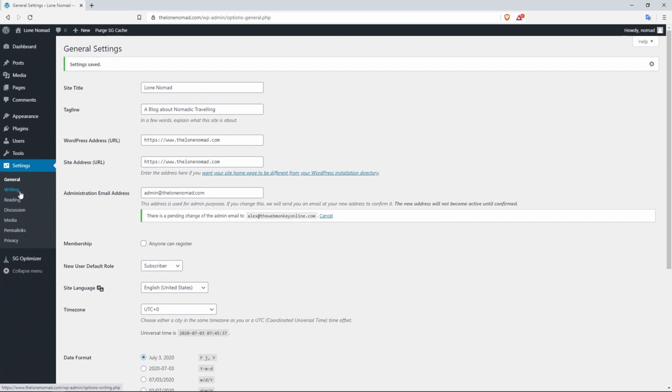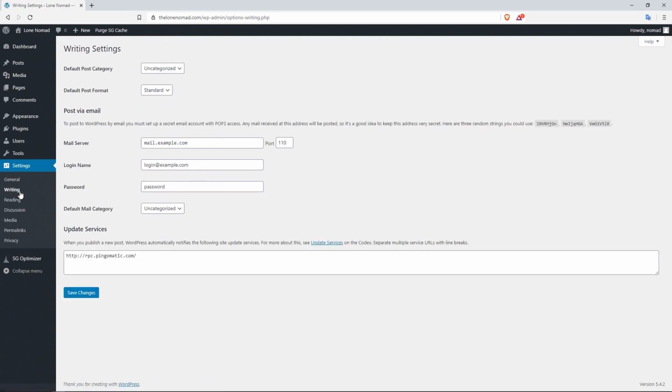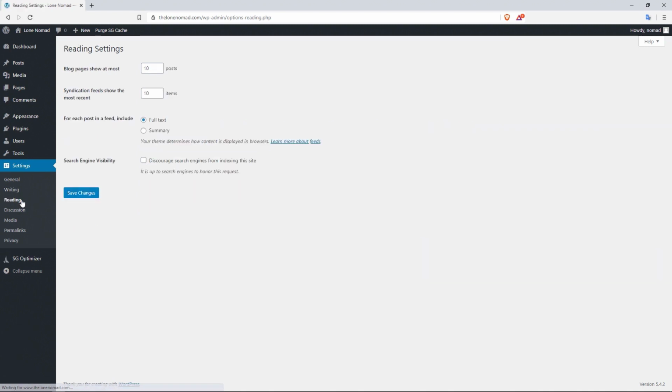Let's jump down here to writing, which for now, there isn't anything that we need to address in here. We'll come back later and change the default post category when the time comes. So we'll leave that as it is. Now, reading, this is interesting because right here, you can decide how many blog pages you want to show on your pages, right? So the default here is 10 posts. You can come in here and make them smaller or increase them. For now, we'll leave that at 10.